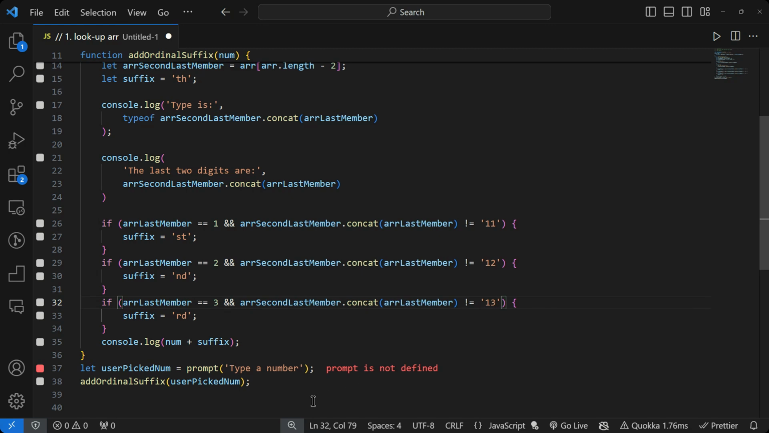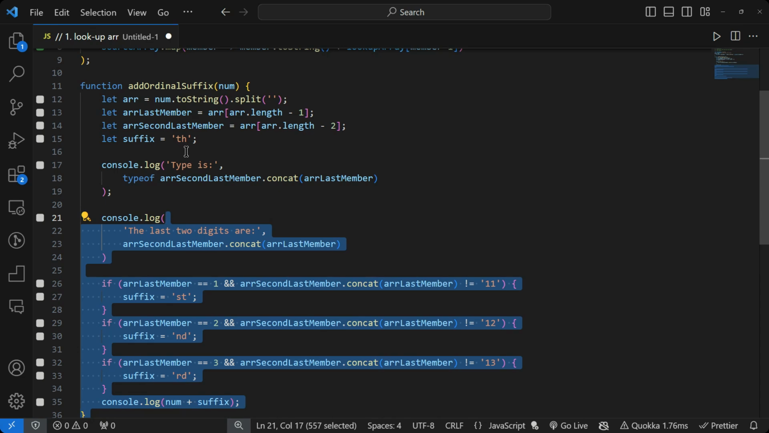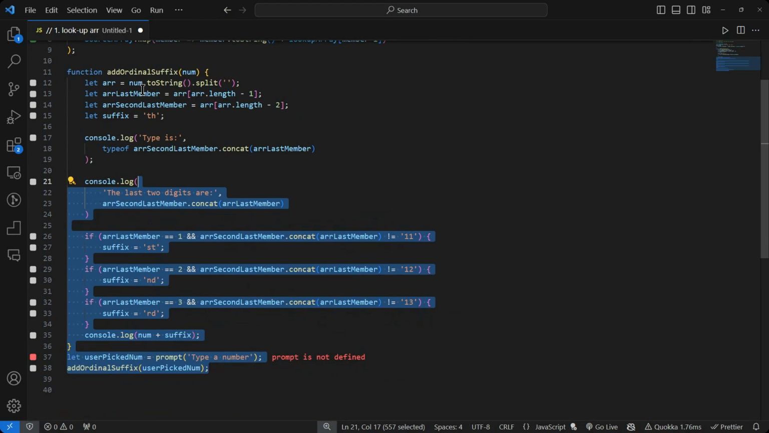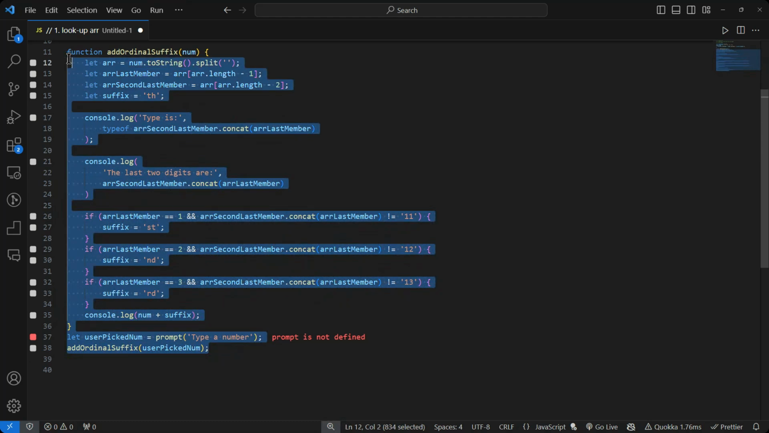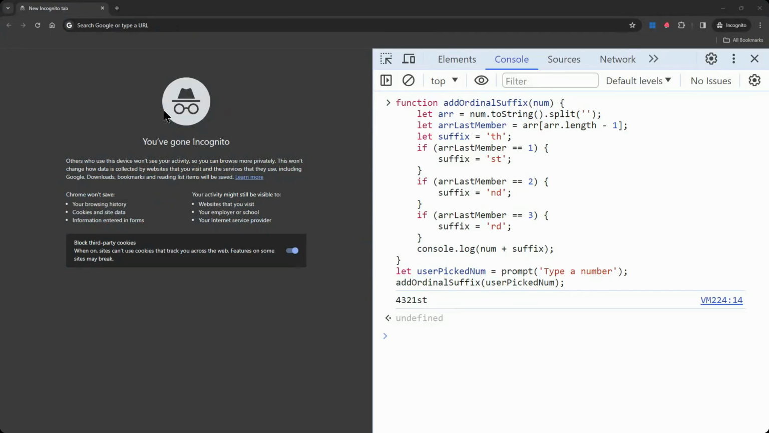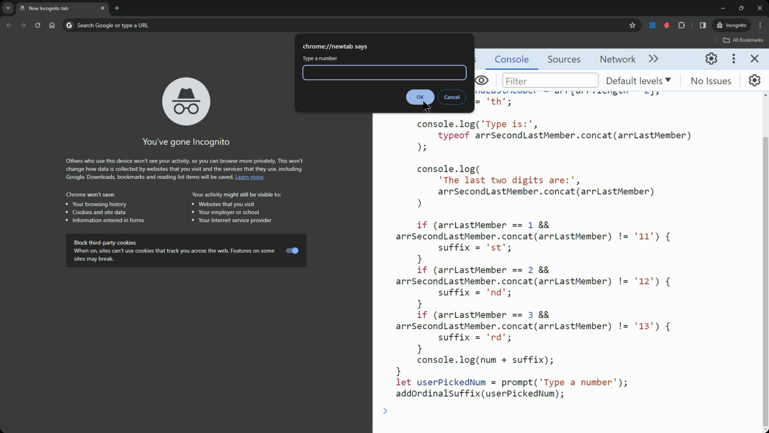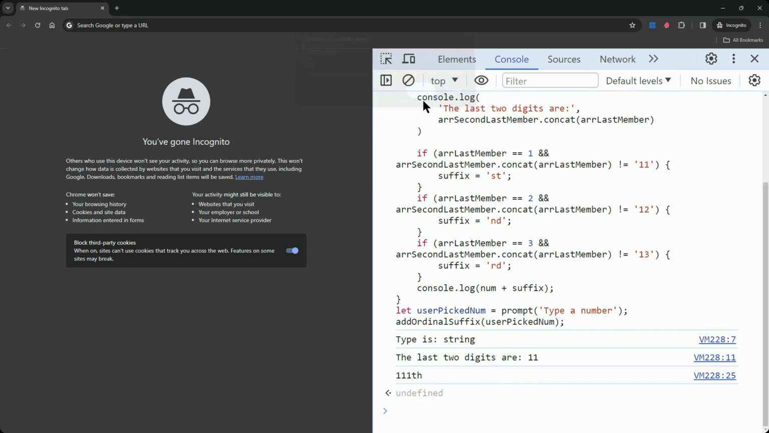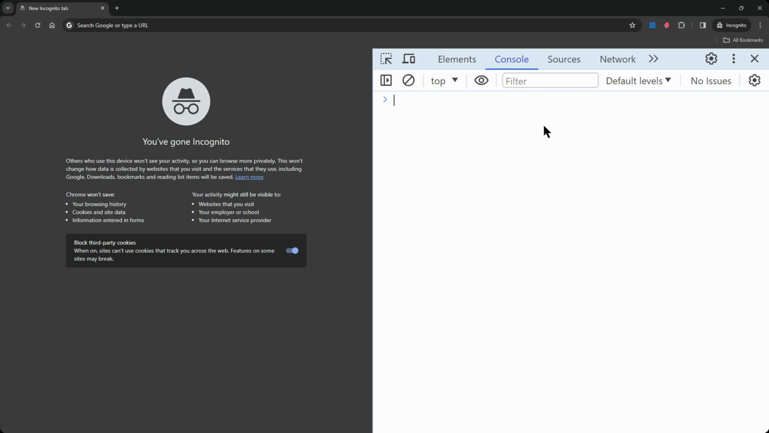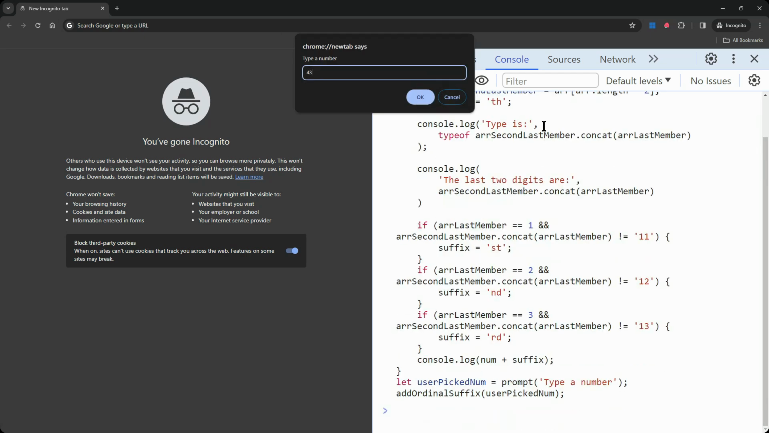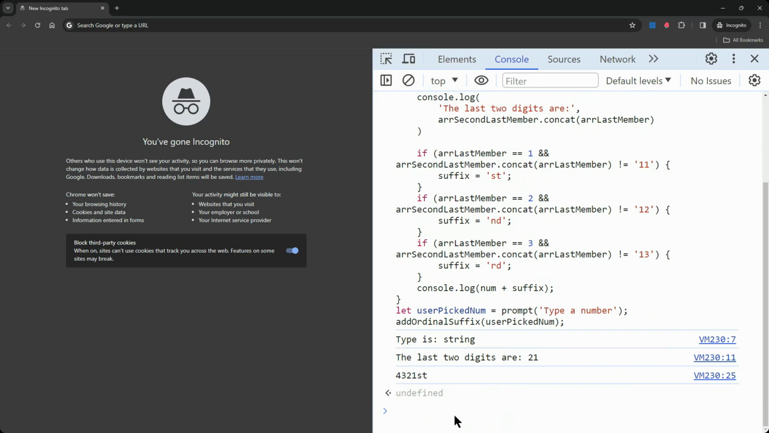Okay, so now when I have all of this code, and maybe I can zoom out a little bit to make it fit the screen. So now I have all of this code. So I'm going to copy it, go back to the browser, paste it in, and run it. So let's say 111. I'm going to get back 111th. However, if I type in, let's say 4321, I'm going to get 4321st. So our code works fully and also takes care of edge cases.